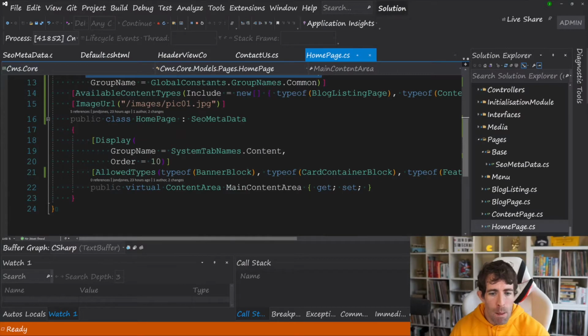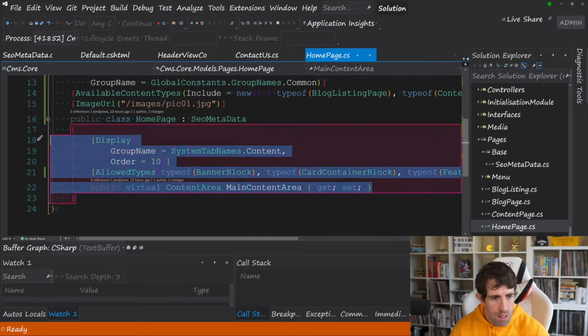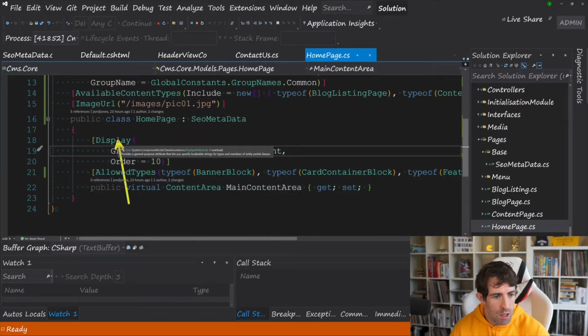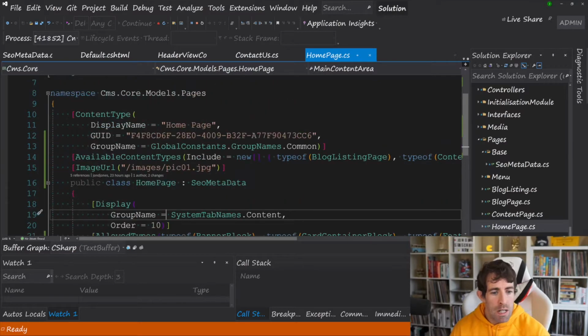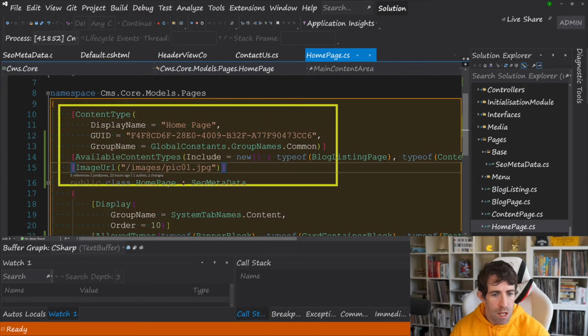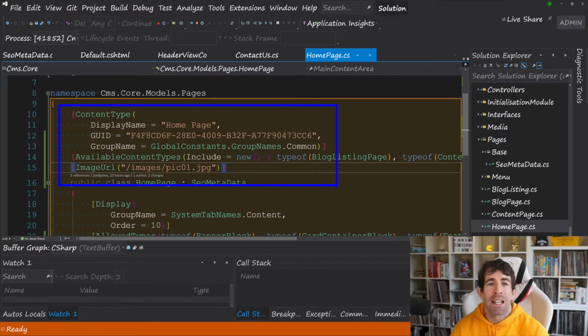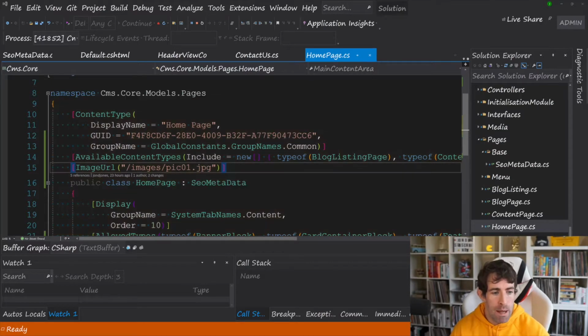In here, we can then model all of our properties. So as you can see, to do that, we use display. And it's very important when doing this that we use the public virtual on all of our properties. So that's quite a lot of information in one hit. So basically all of this stuff here, when you add it into your project and build it and run it, all of this is going to be added as metadata inside of the CMS.